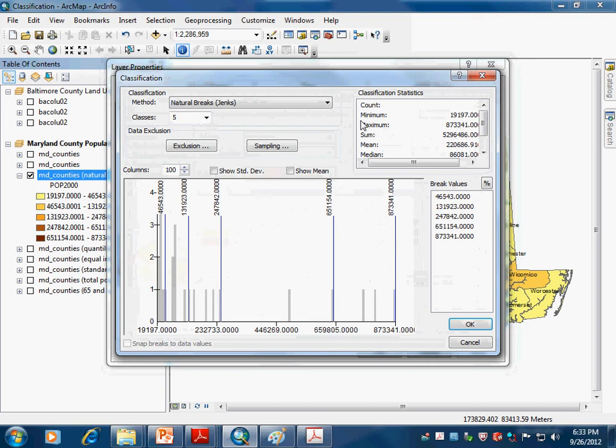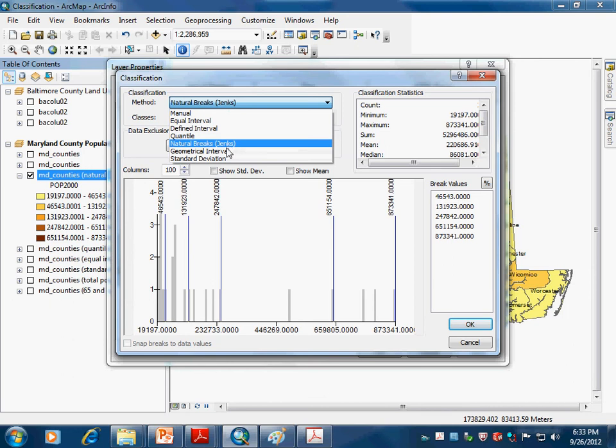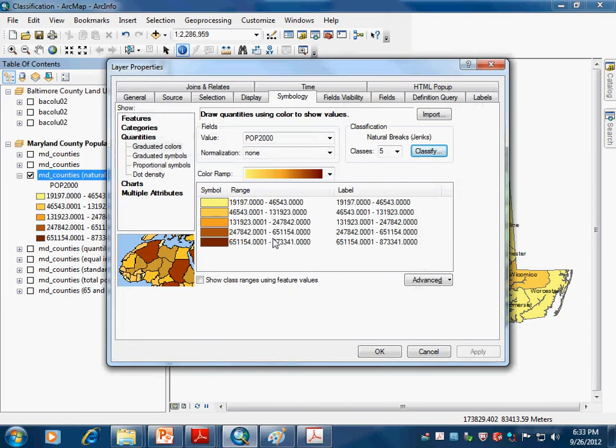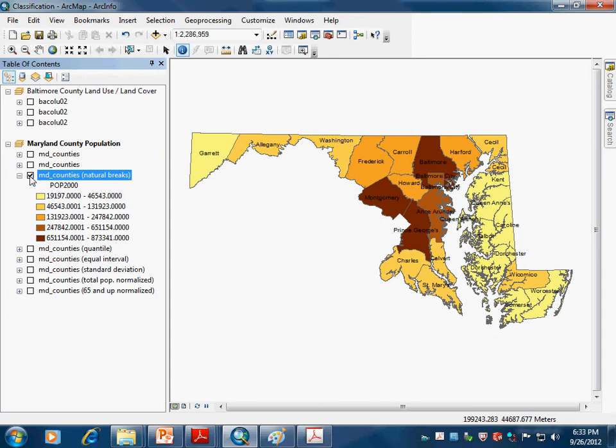We can come in here and use the classify tool, and again we can see that Jenks natural breaks is the classification method, but here are several of the classification methods that we talked about in the lecture previously. So you can change your break values here. You can also change your break values here as well for all of your different classes. So I'm going to cancel that, and I'm just going to go ahead and turn off natural breaks.